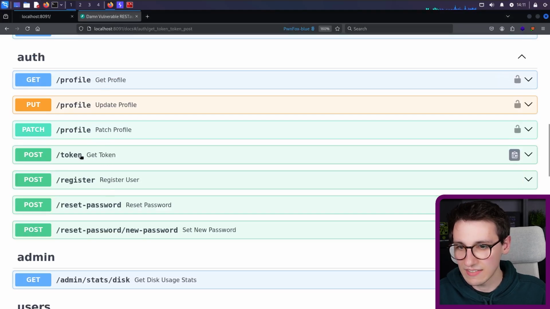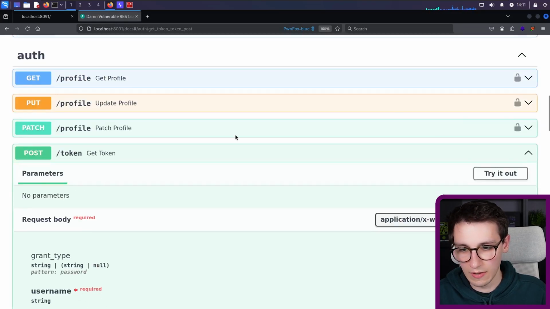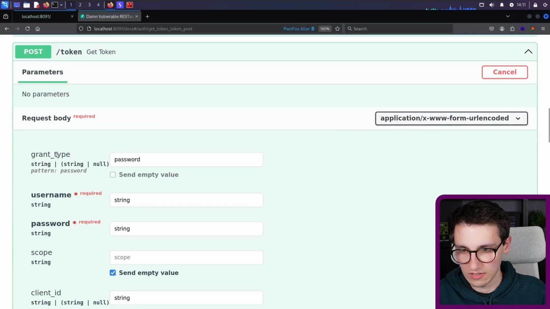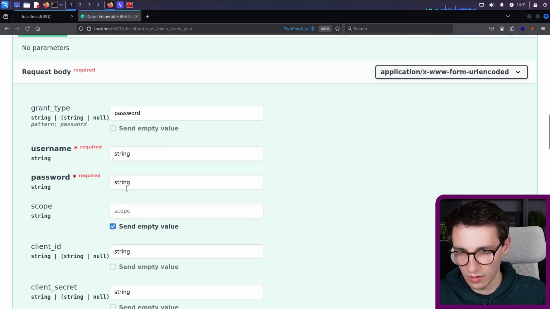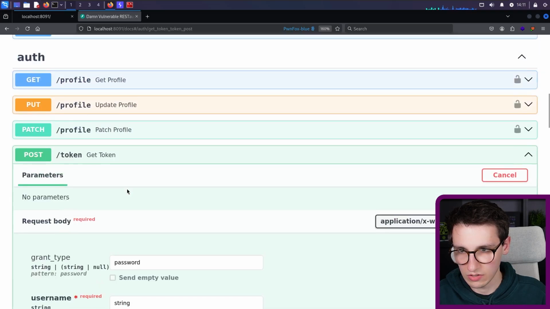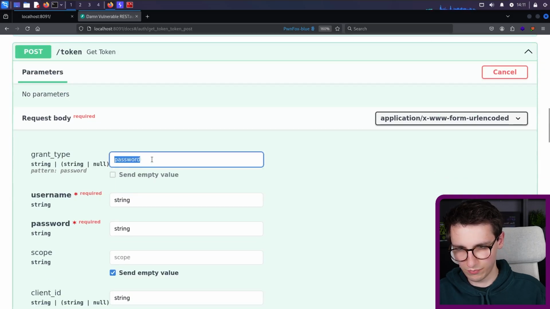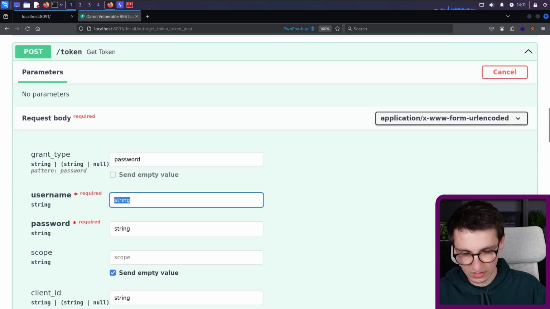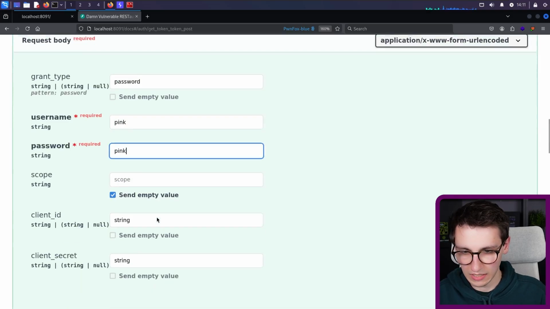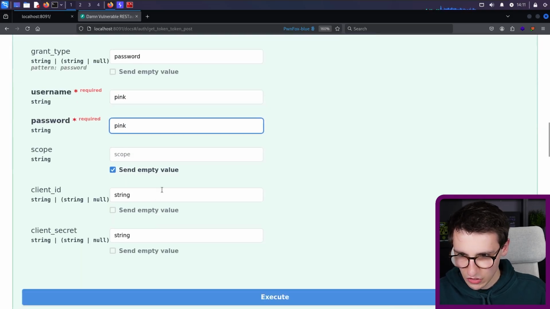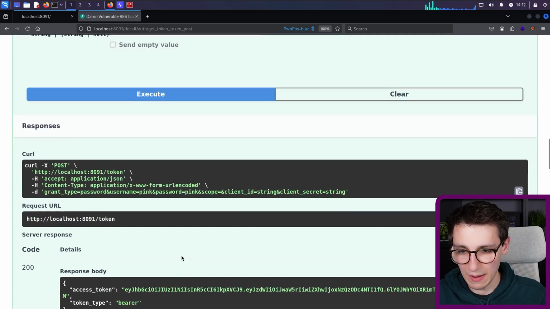Is there a get token? That is probably the login functionality. So let's see. Oh boy, this is OAuth. Okay, so that is OAuth. So this grant type is password, that's fine. Our username is pink. Our password is pink. Let's leave the scope empty. Let's leave the client ID and secret ID as string. Let's just see what happens here.